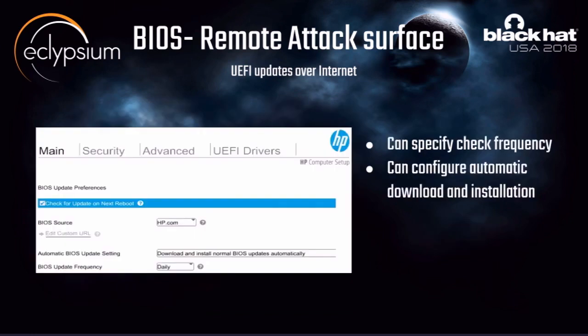HP has a similar feature where you can basically do the same thing. You can configure your update source directly from BIOS. You can have it point at hp.com, or you can have it go to your own custom URL. And this one is interesting because you can schedule it, and it'll automatically download and apply those updates if a new update is available. This is more of an enterprise-focused feature, where it'll go do it for you. The other ones were more consumer focused, where the feature is there, but you have to go do it yourself.